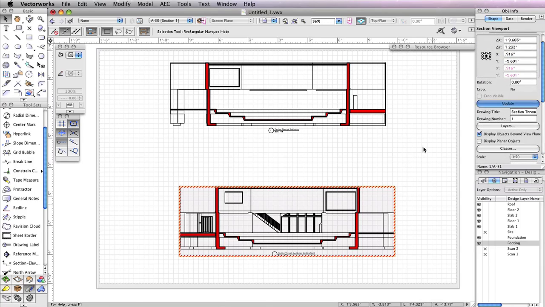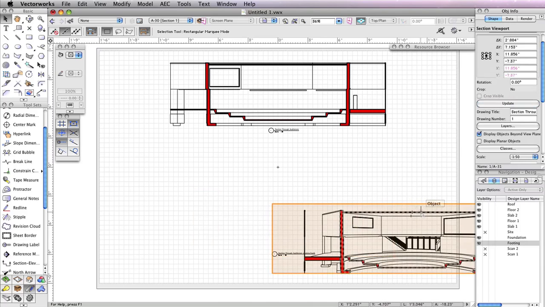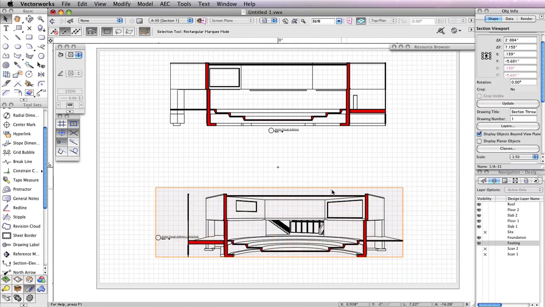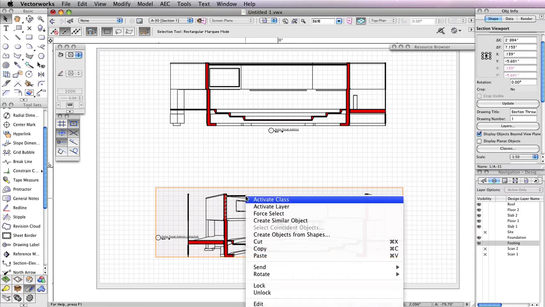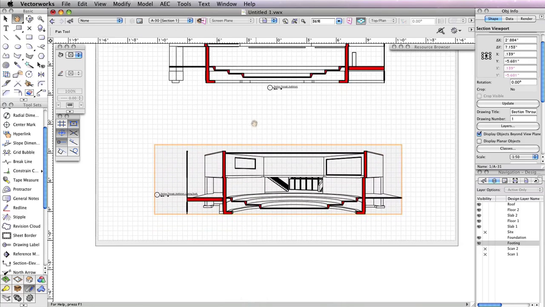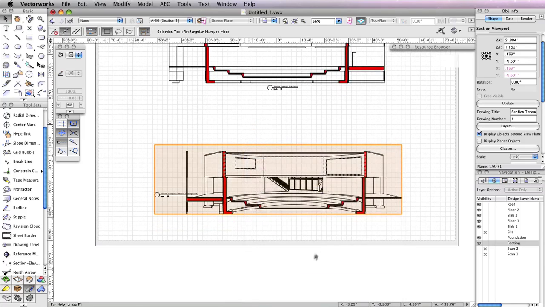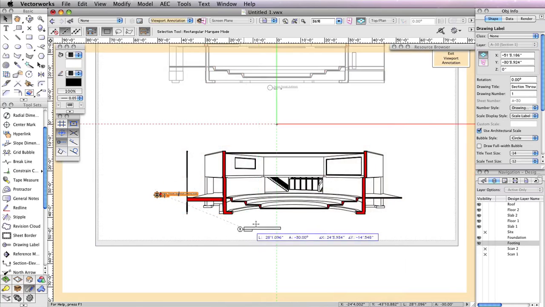After changing the projection, click and drag the viewport back to an appropriate location on the page. Also, right-click this section viewport and choose Edit Annotations so that you can click and drag the drawing label back to its original location below the viewport. When you exit the Edit Annotations view, the building sections will be complete.